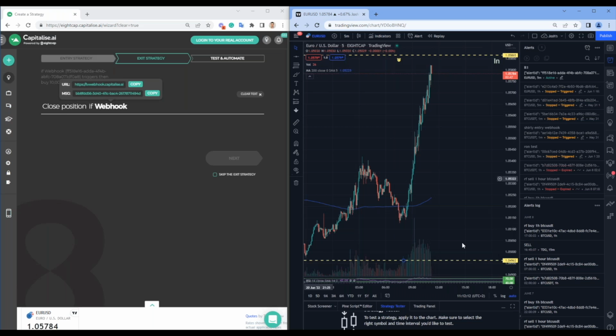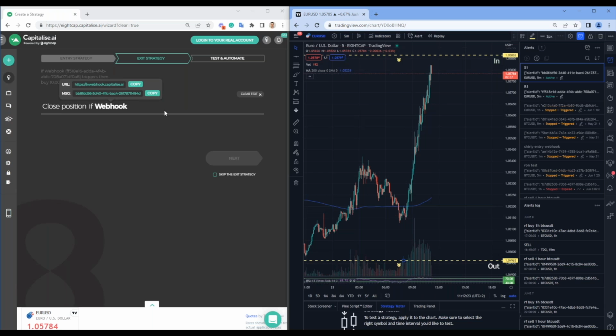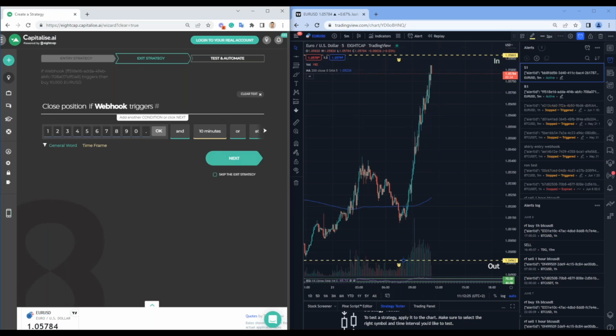So I'm going to create that. We'll just call that out. And let's go right there. Okay, so here we have our two lines. And we could add more conditions here. We could add a stop loss or a take profit, a trailing stop, or even some other condition. We'll do that in the next one, but we can go ahead and click next.